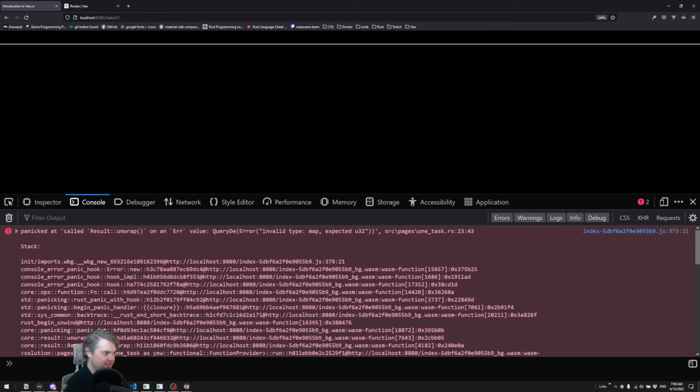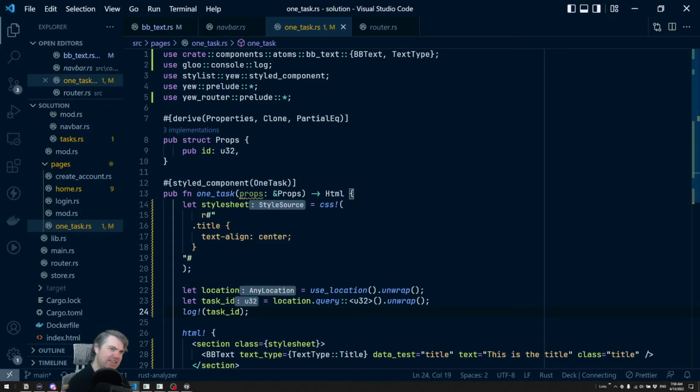And I would imagine that, yep, panicked at result unwrap. Okay, value is invalid, type map expected U32, but got a map. Basically, it's the entire component. So we need to fix something else instead. That's going to be, let's see, what is that going to be?